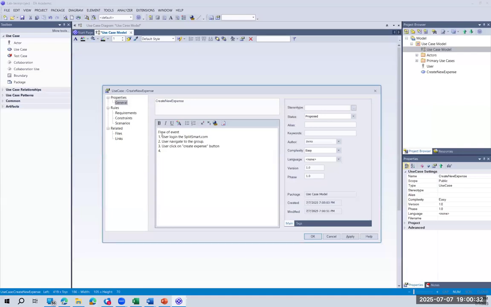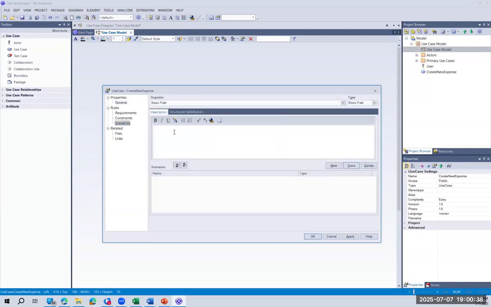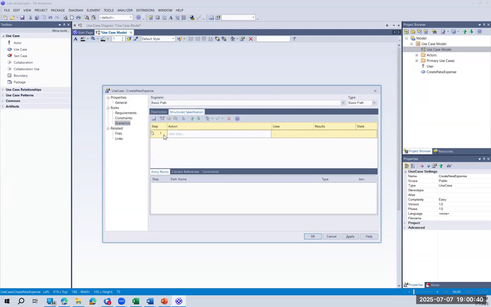So that's one way to do it. Another way to do it is to go to the scenario, and then in here you can have step one, like log in to smartsplit.com, and then step two, and so you can have this step by step as well. So you can do it either way.